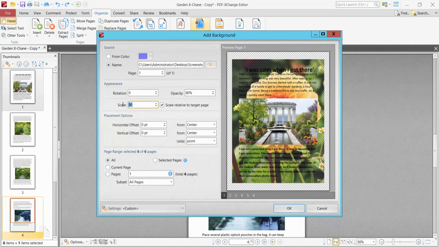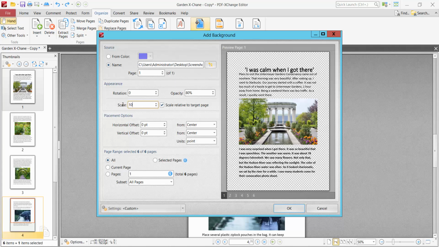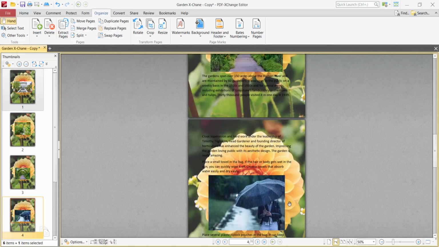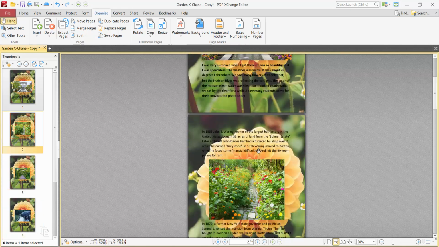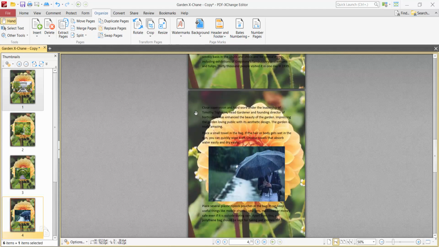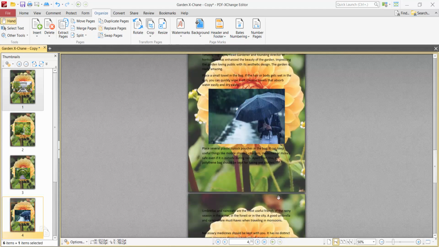I'll make it 105 and see this. There is no blank area outside of this image, and simply select OK, and see this image now auto-fits all of these pages, and there is no blank space.